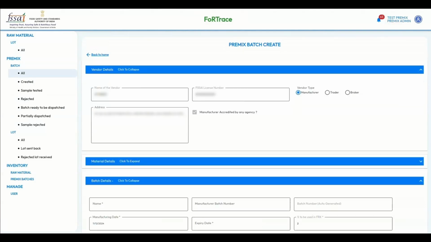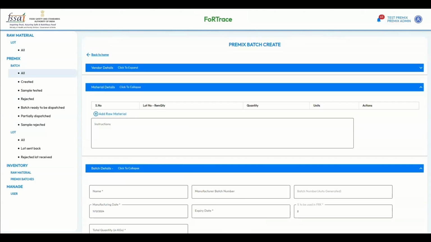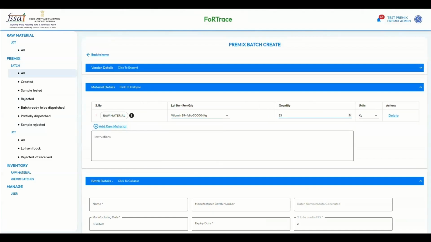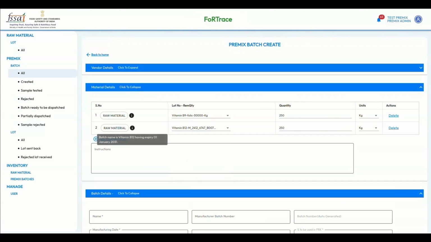Here you can see we have been redirected to the premix batch create. Vendor details will be autofilled because premix manufacturer is the vendor for premix, and we'll be adding raw material by clicking on raw material, add raw material button. We'll be selecting raw material from the option list. If you hover on the eye, you can view the quick summary, and we'll be adding quantities and units. We'll be adding all 4 raw materials because all 4 raw materials are mandatory: vitamin B9, vitamin B12, iron, and premix base.